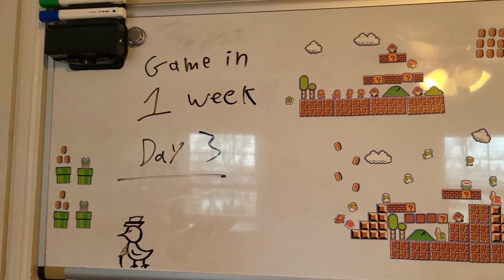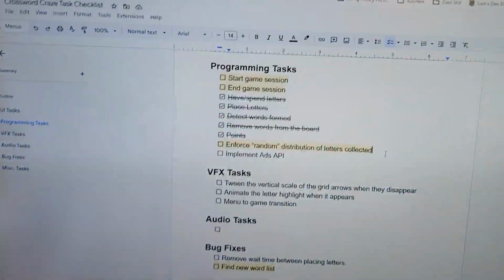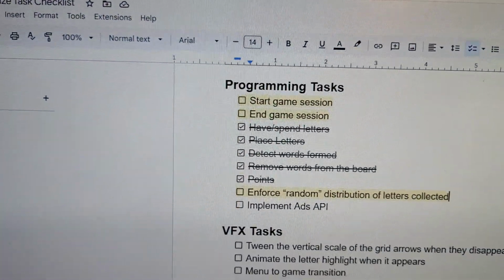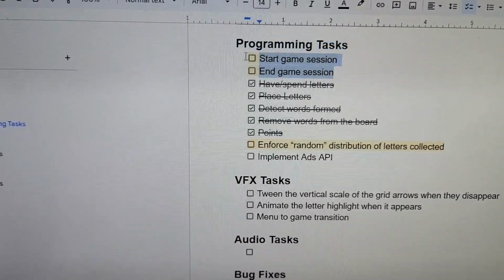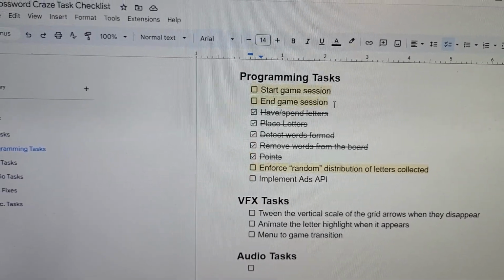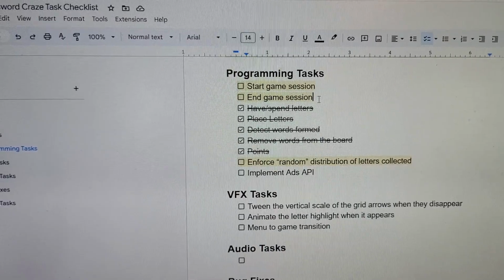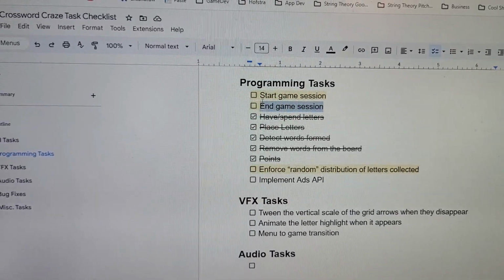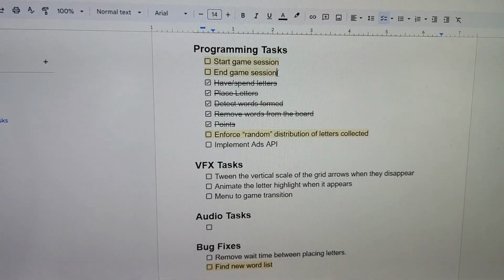All right, we're getting started on day 3. Let me talk about what I want to get done today. We have a lot of the core mechanics in, we just don't really have a game loop. So I want to have the start and the end of a game session, which is really just initiating, giving the player some letters, clearing the board, setting everything up, and then for the ending of it, clearing the board, turning you back to the menu, giving you some information about how you did.